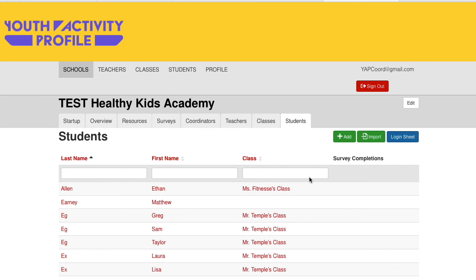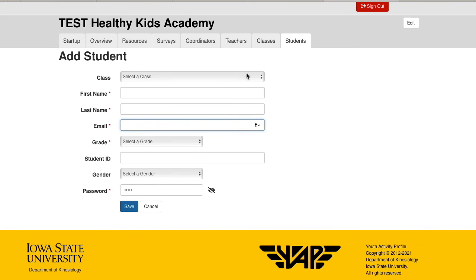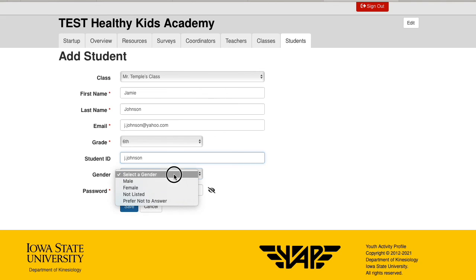Next, we'll learn how to add students individually. Go back to your Students tab and click on the green Add button. Next, you'll be able to enter the student's class, their first name, last name, email address, grade, student ID, be sure to use that same format as used elsewhere, and if you wish, gender. As always, be sure to click Save.